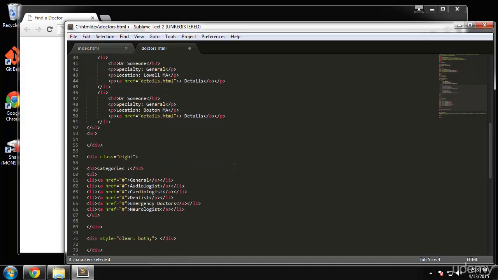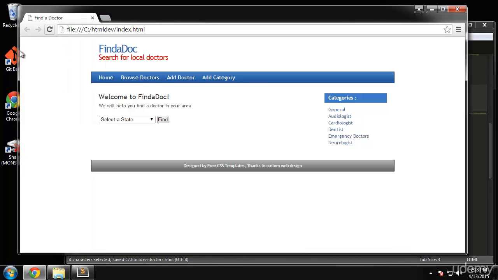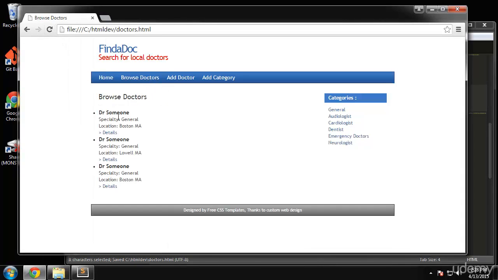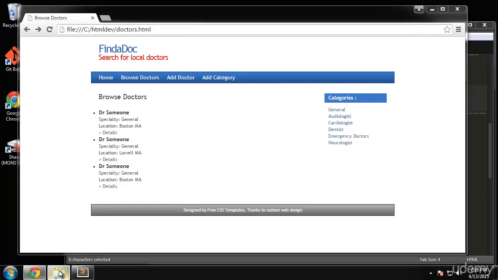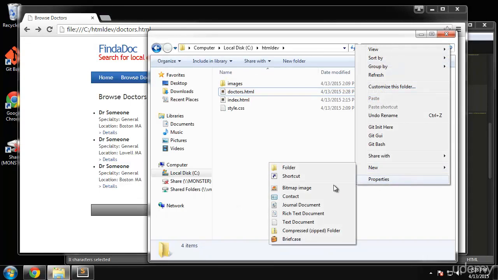So if we save that, and we should be able to now browse doctors, and there we go. Now we're going to add a little bit of extra CSS to get rid of the bullets and stuff, but we'll do that after. So now let's do the add doctor form. Okay, so we'll just create another HTML file.